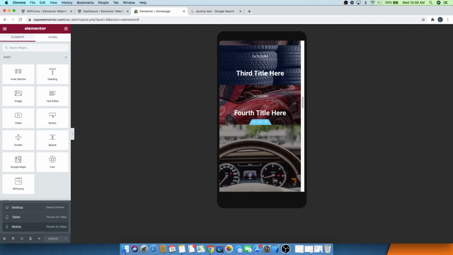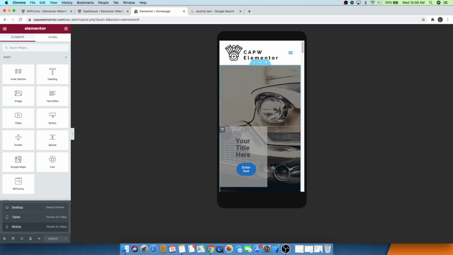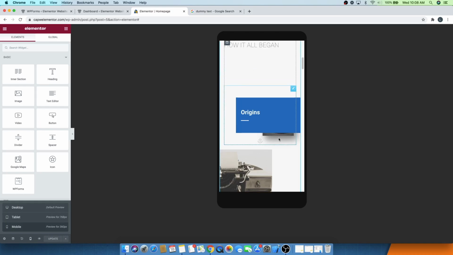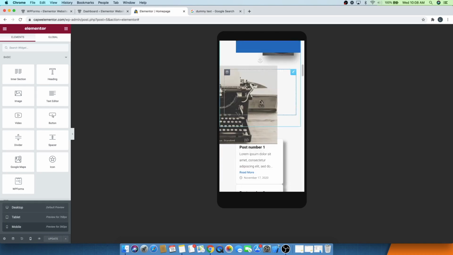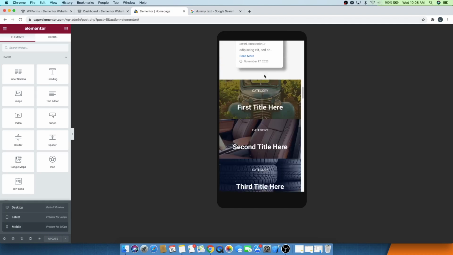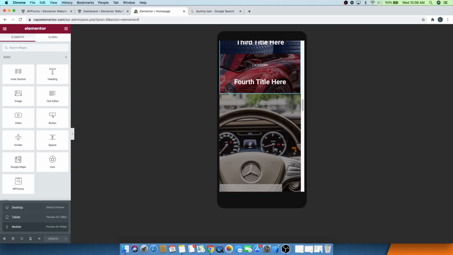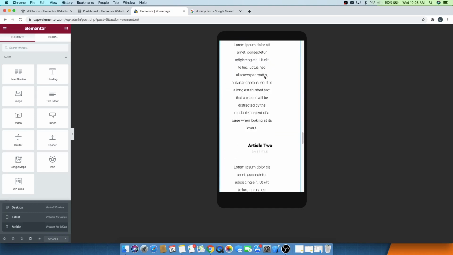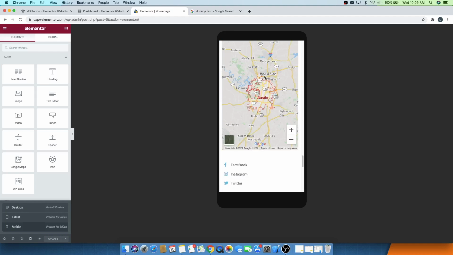Now what this does is it compresses our website down into the size that it would be for a phone screen if someone was looking at your website on their mobile phone. And so you can see that the title looks fine, but if you scroll down, this whole origin section looks a little bit wonky, with pictures all over the place. Now the post section looks okay, but then we've got the category section, which looks good. And then careers, I think that looks fine. Featured news with the different articles, I think that looks okay as well.